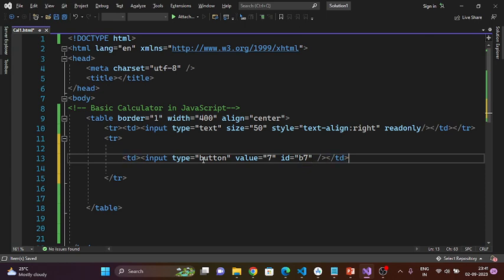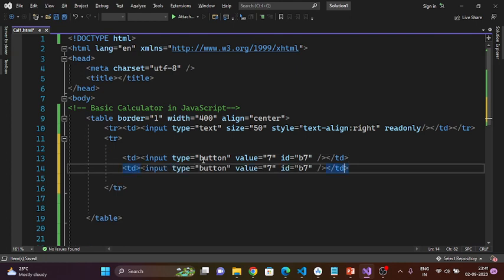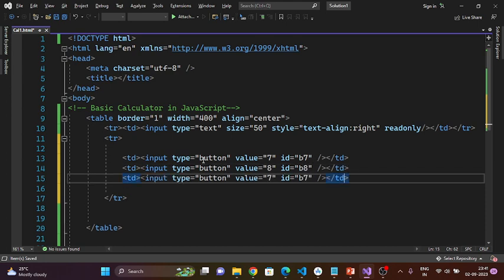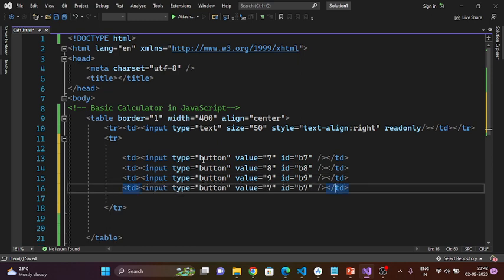Okay, now I'm making a copy of the same and adding it later. I am changing the value of this button to 8 and the id to b8. Once again I am making a copy of it. I am giving the value as 9 and the id as b9. Now one more blank column I am going to add here, so for that I am going to add &nbsp;.